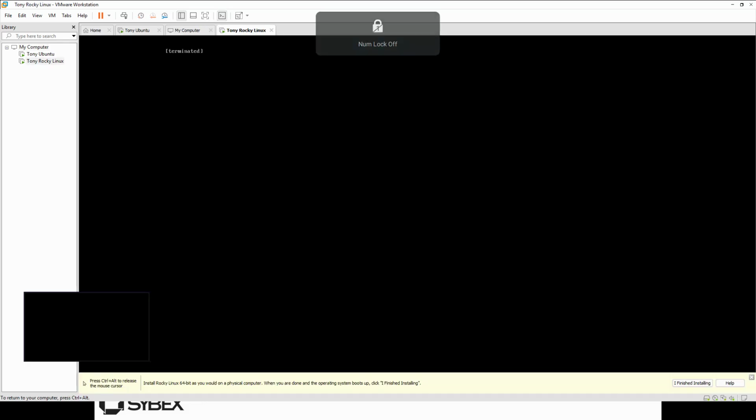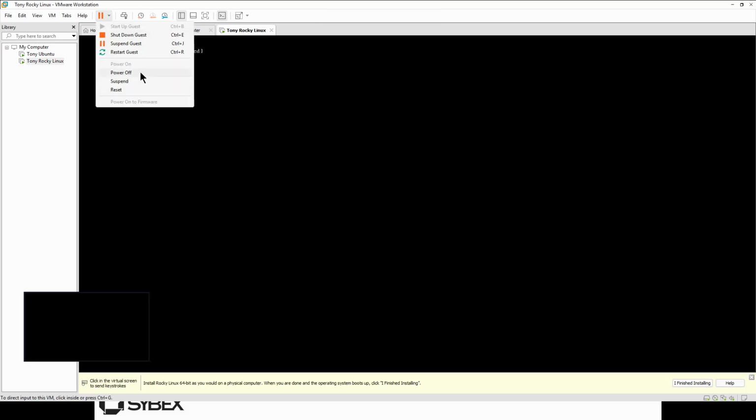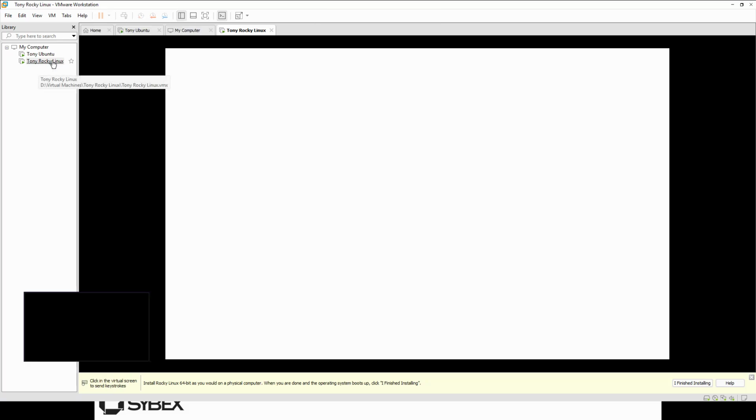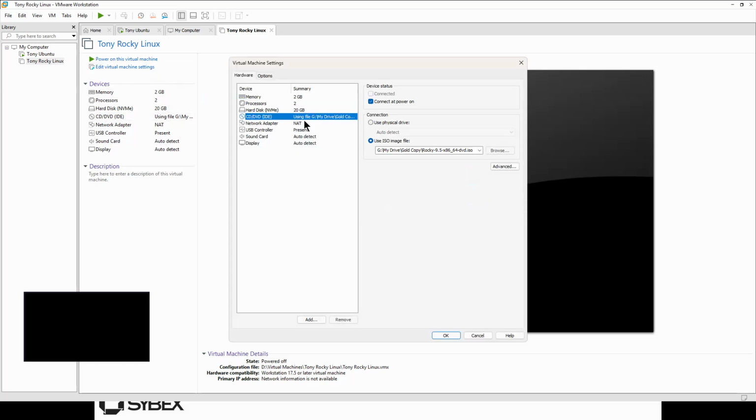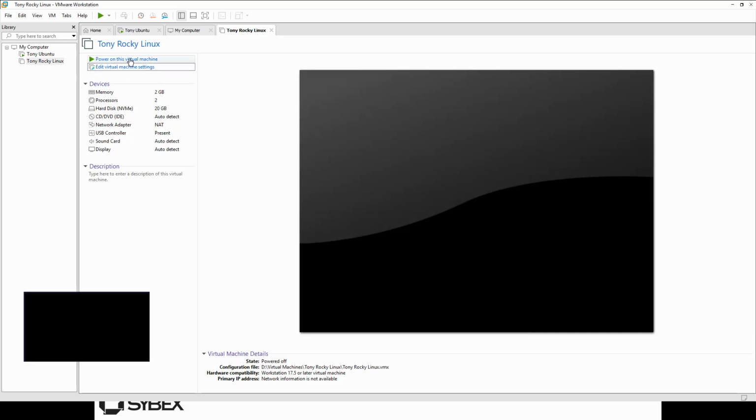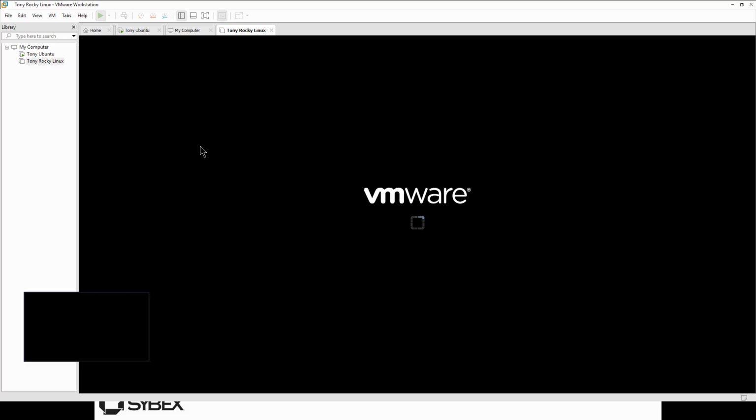I think I don't remember. But anyway, in this case, it says terminated. I'll turn it off, power off, and I'll take the disk out. Take the CD disk out. And start it again.